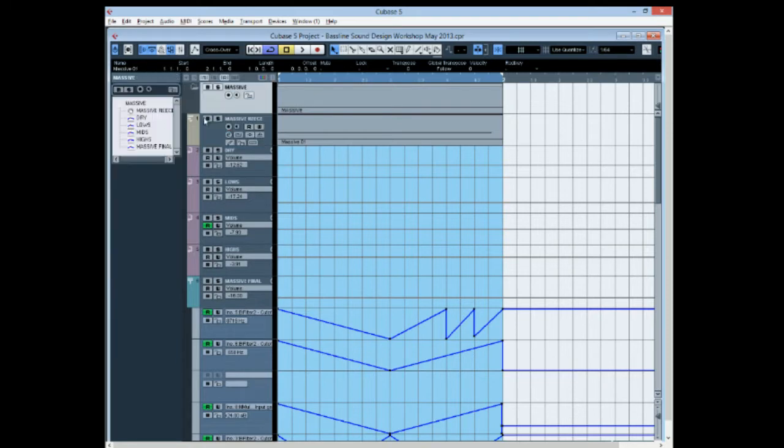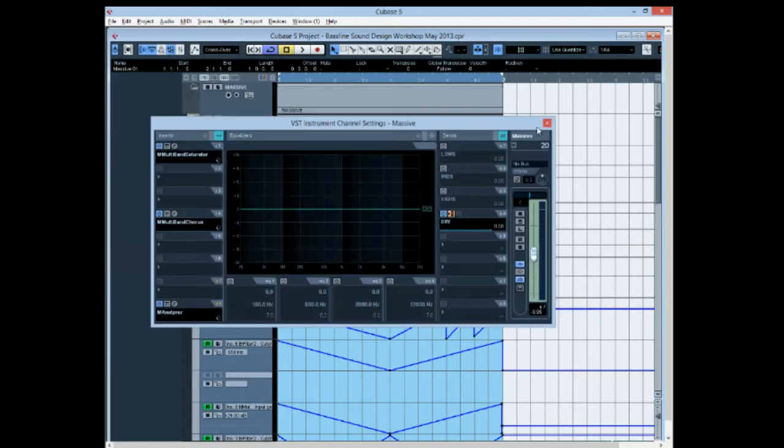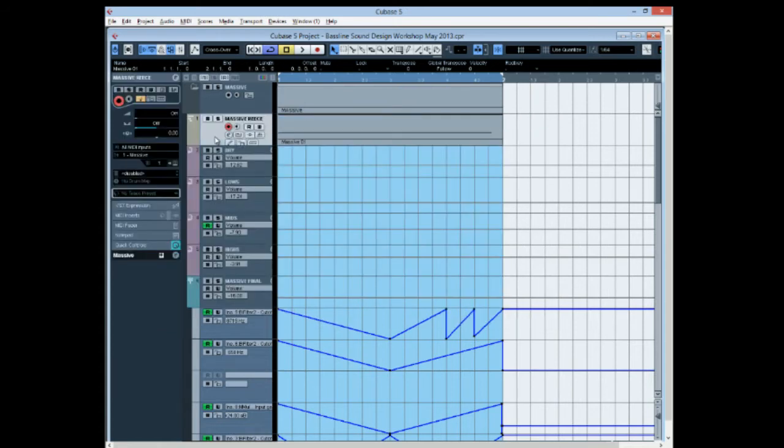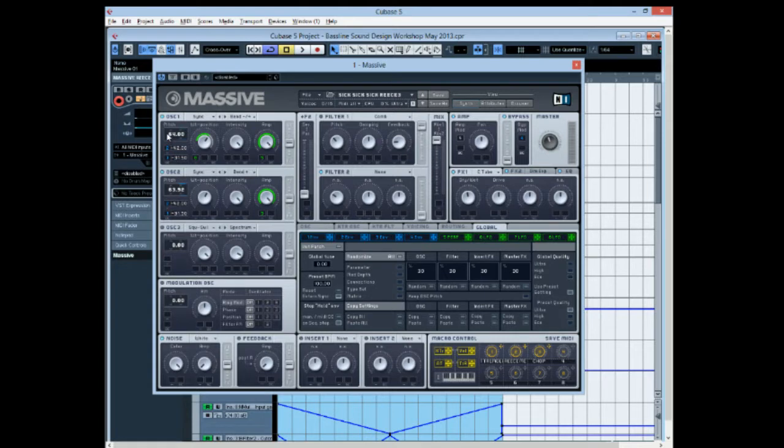I have an instance of Native Instruments Massive in my Cubase software here, and I have a few things going on here. So I'm just going to take this one step at a time and walk you through this, starting with the Massive patch itself. I'm going to open up this patch and take you for a little walk around what's happening.